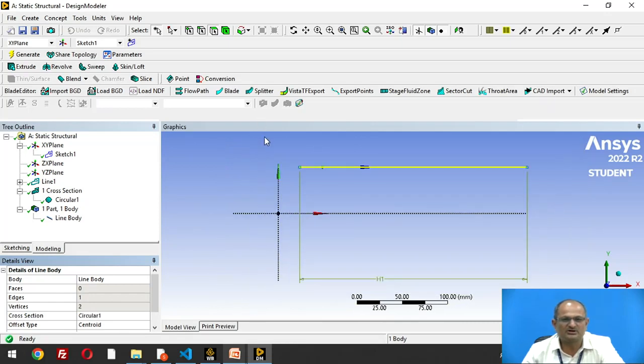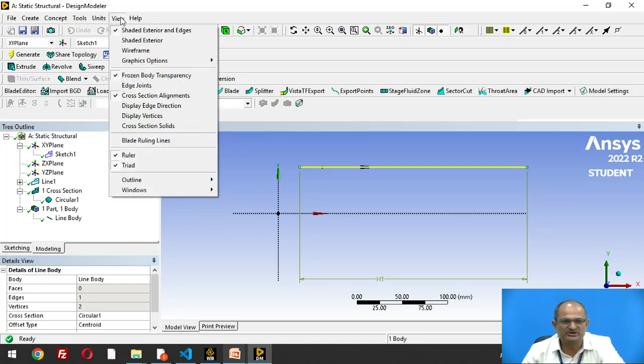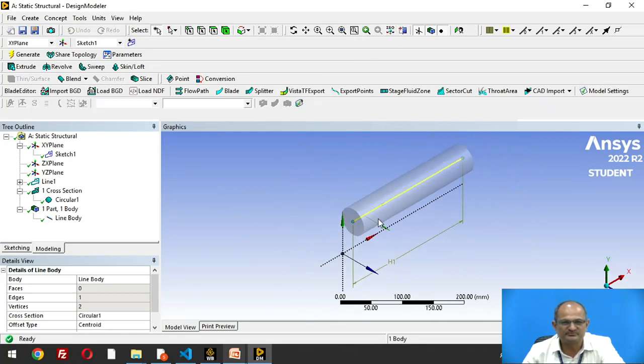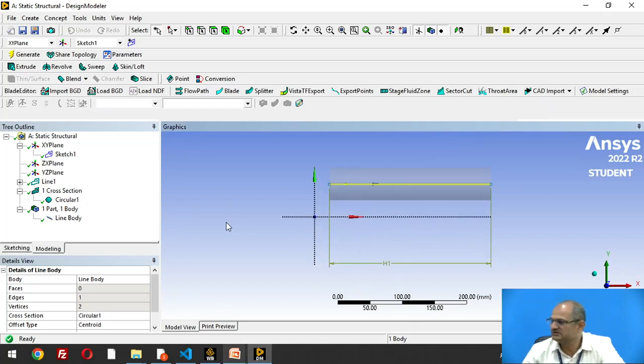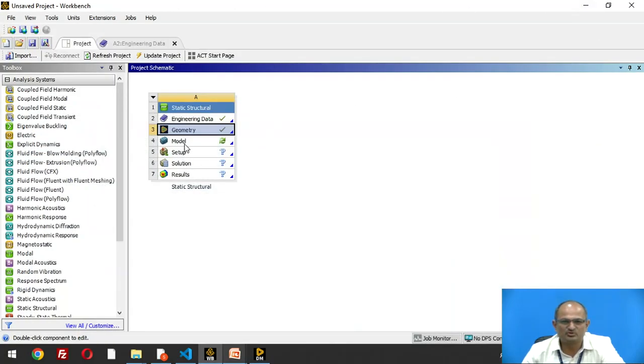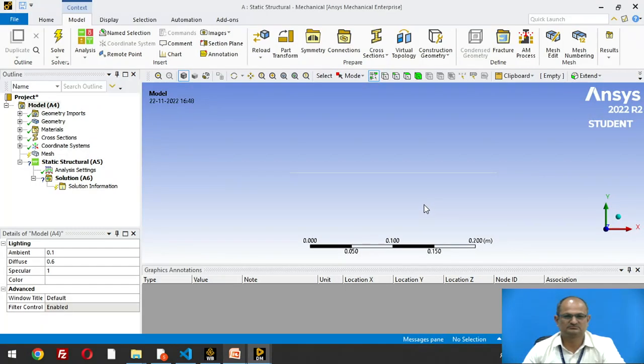Now I got a body having circular cross section. We can see this by going to the view option, view, cross section solid, and you can see this is the isometric view. So we have generated this body. Let us minimize this window and go to model. When I click on this ball, I will get the isometric view. When I click on the Z axis, I will get the XY plane.